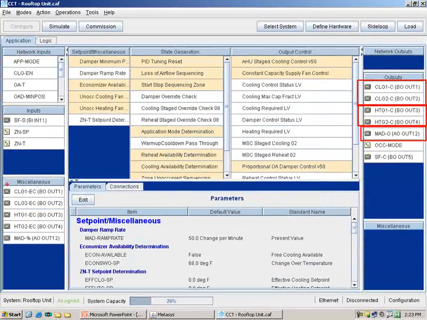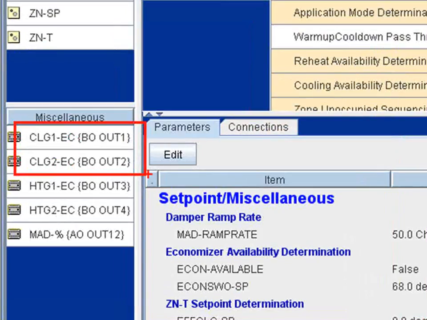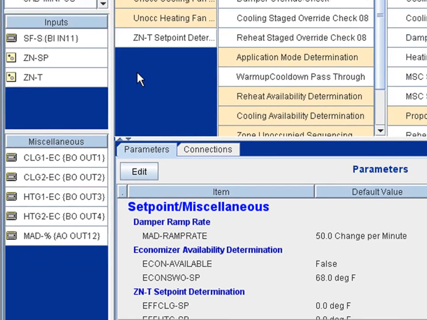If I look at my miscellaneous inputs, I can see that I have 2 for the cooling output points. Notice they use EC, which stands for effective command, in the point name. These are the miscellaneous inputs that are going to be monitoring the priority levels of those output points. And for the single proportional mixed air damper, you can see it has the percent in its name. So the miscellaneous inputs are either going to have percent for the individual points, or EC if they're staged.